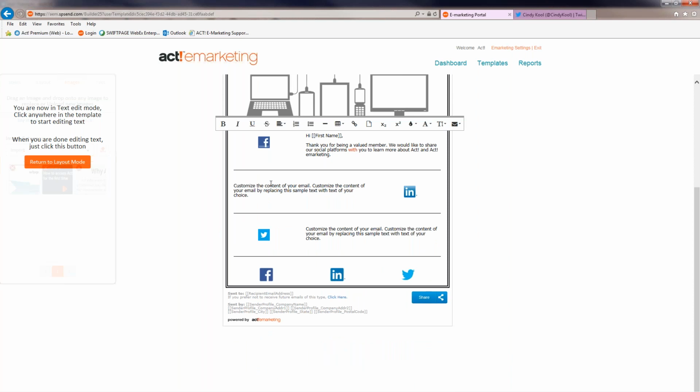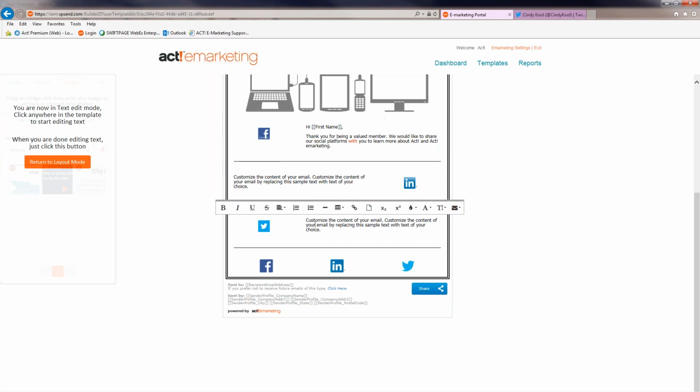And then you continue editing the content of the email to meet your company needs and what you'd like to share with those end users. And then you just select each box as needed.